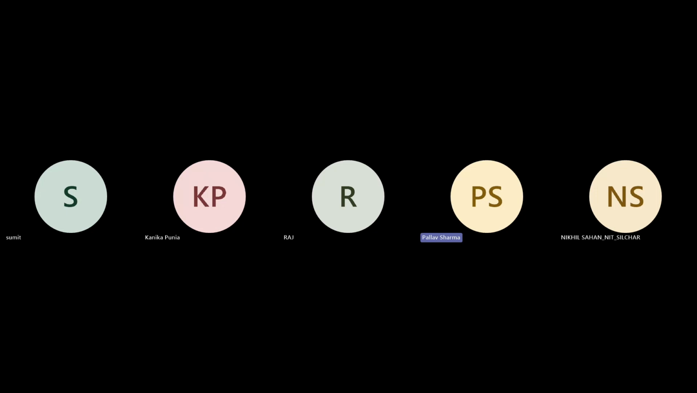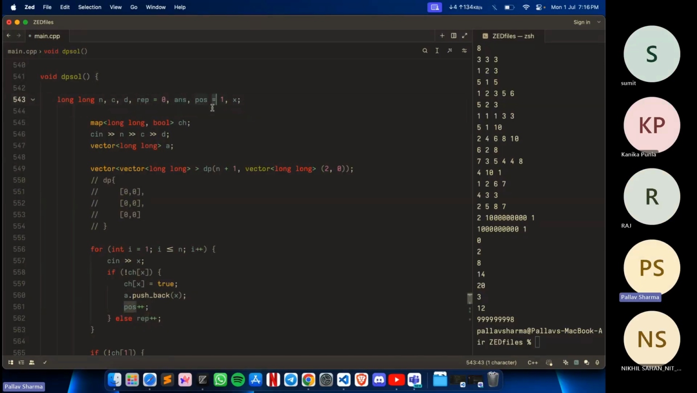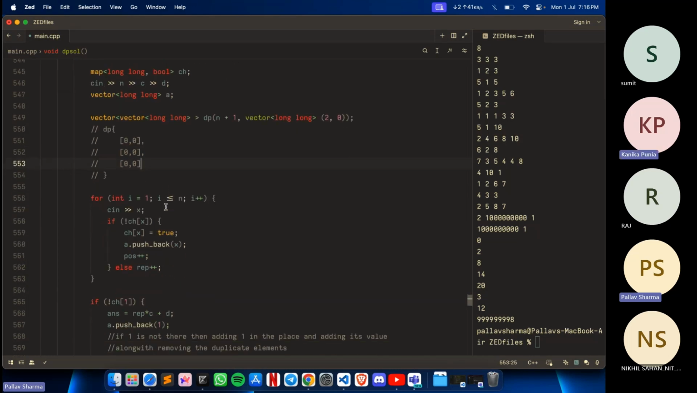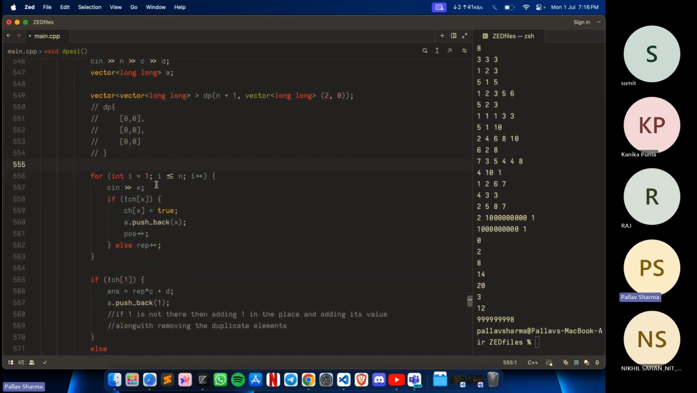Of this problem. So I will similarly take the input n, c, d, declare repetition as 0, answer and position as 1. Now I will take a map of values and its bool value to check whether I am getting it as a duplicate or not. I have taken the inputs and defined a vector int a. Now here I will define the DP vector. So it is a vector in vector which will have two values declared as 0. It will look something like this. This is the initial state when it is not filled by any value.